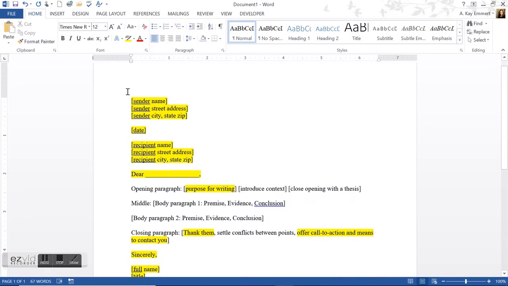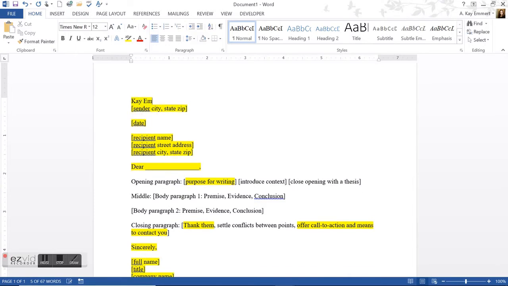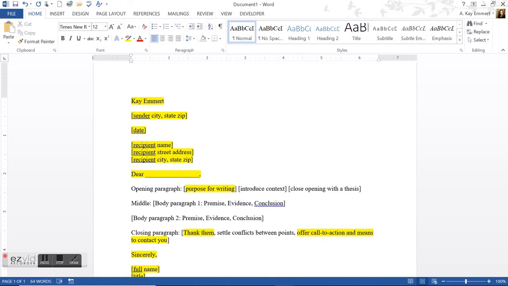So the first thing is the sender's address block. So that would be your full name, your street address, and your city, state, and zip. So you can just write it that way. So I might say K. Emmert, and then my street address, 555 West Road Street. I'm obviously making this up. And then I would say Champaign, Illinois, 61820. So this is the US method. So if you are sending from a different country, you should definitely look up what the conventions are for their address blocks.